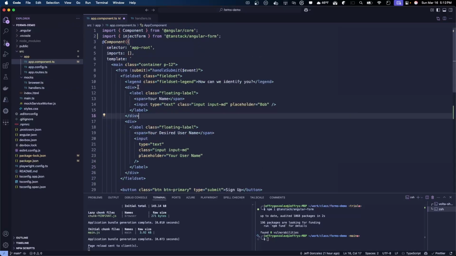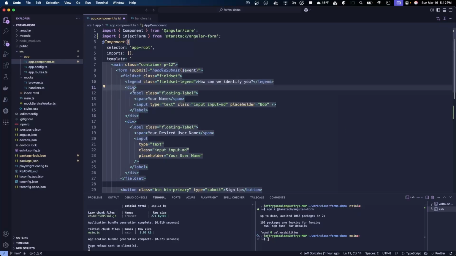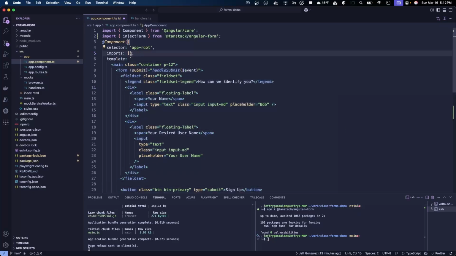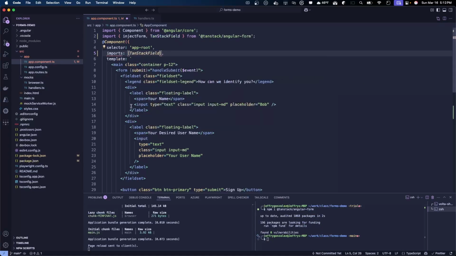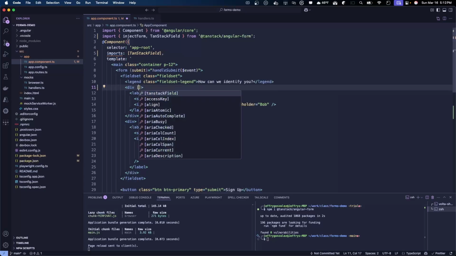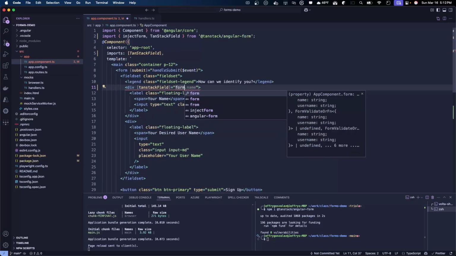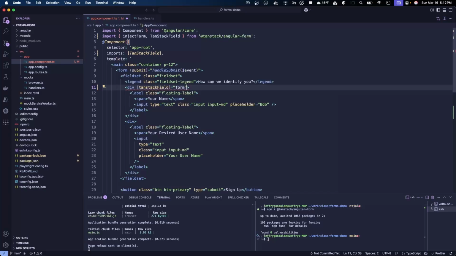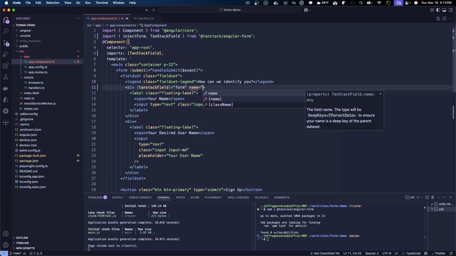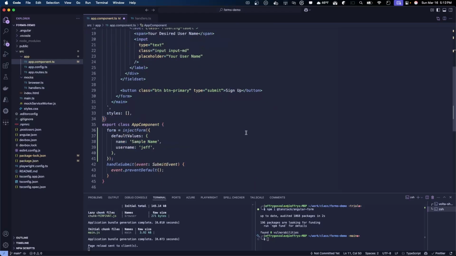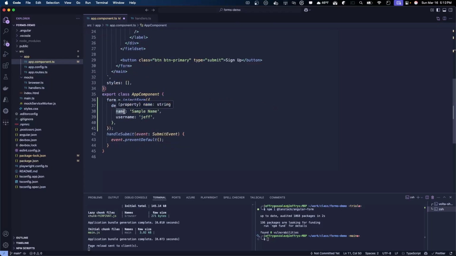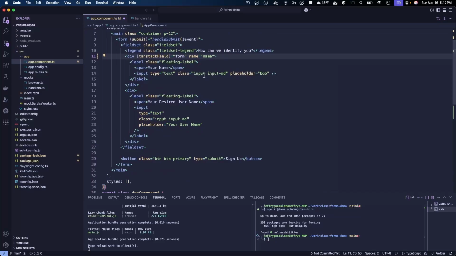So the way this works is I'm going to kind of hijack this wrapping div for this, and I'm going to use a directive called tanstack field and apply it on this. And you tell it what form you're using, and then what is the name of the field that you're connecting to. So I have this form, and the form has a field called name. So this is going to kind of wrap that up a little bit.